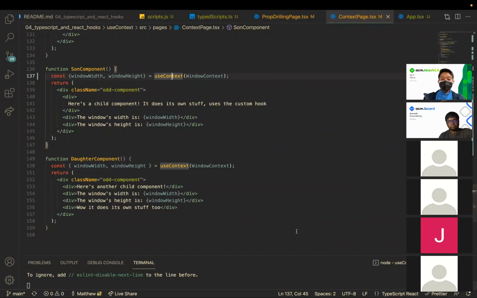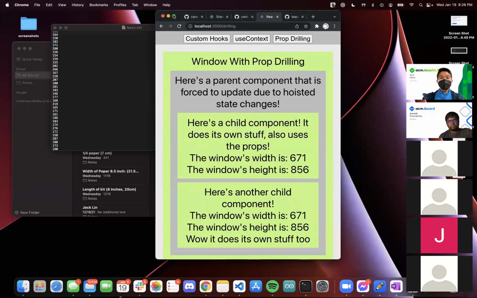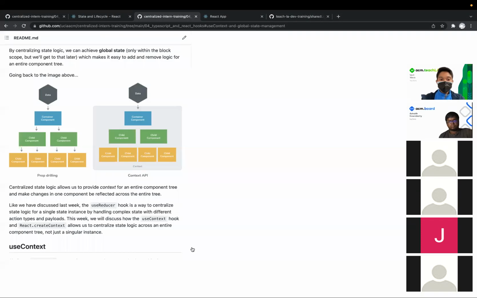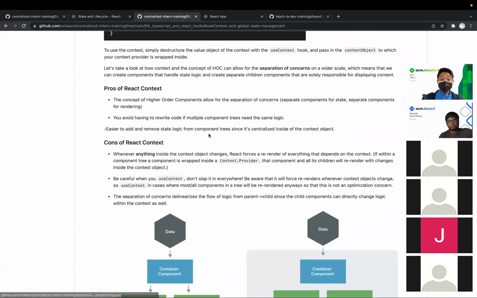Now that we've talked a little bit about context, let's see about the pros and cons that this can have over something else like prop drilling. And let's see the pros of it. With the pros of React context, this allows separation of concerns across multiple things.